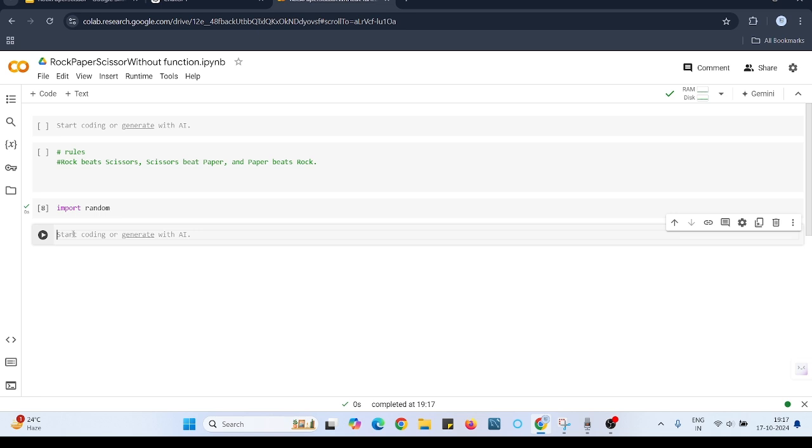Now the next thing I'm going to do is create the list of choices. Why? Because I have 3 choices: one is rock, another is paper, and the third one is scissors. The computer will choose among these 3 options, so that's why I have created a list here. Next, I'm going to comment it out and say user input.